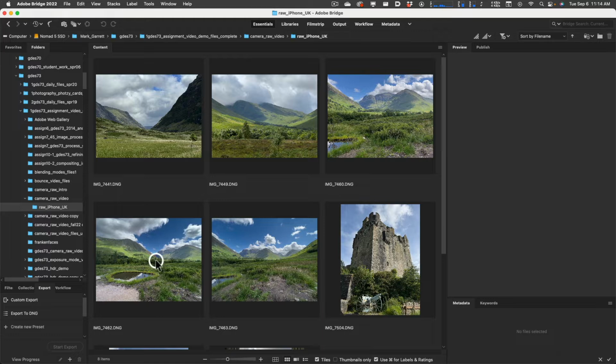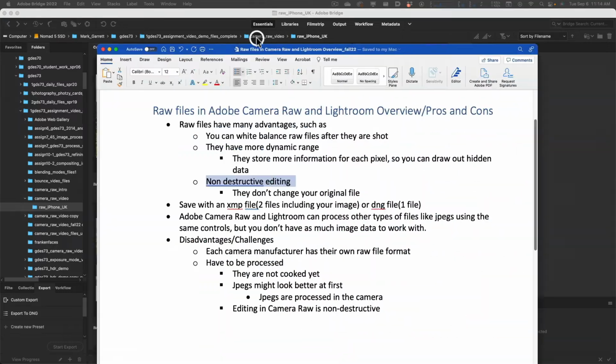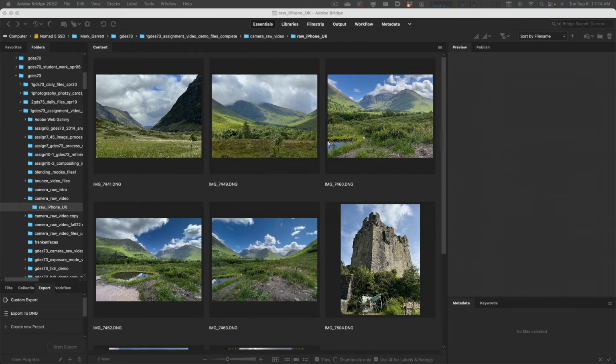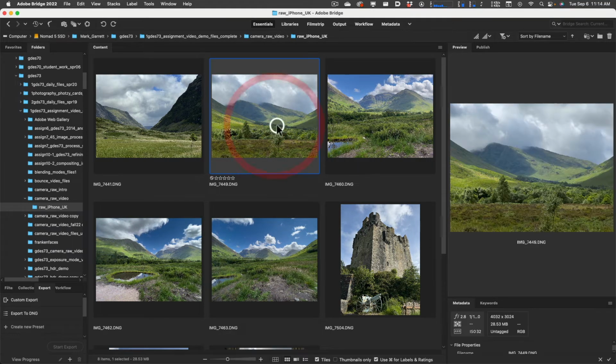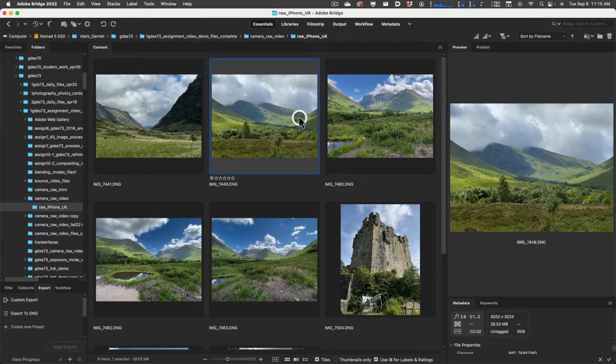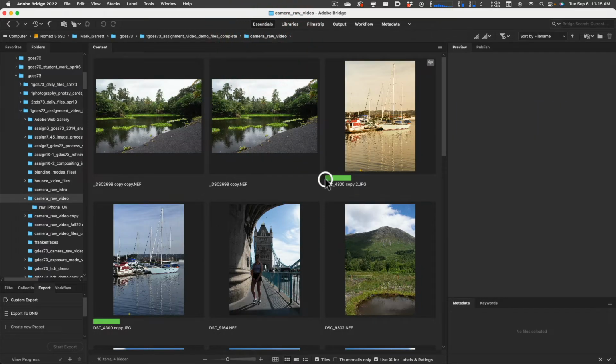And I even have some raw files from an iPhone. So iPhones and other phones, not just iPhones, can shoot raw files. You kind of have to turn that on. One of the disadvantages, which I should have put on the slide, is that raw files are bigger than JPEG files. They take up a lot more space. So if you shoot a ton of raw files, especially on a phone, you're going to fill up your storage faster. That is one negative with raw files: they do take up more space.